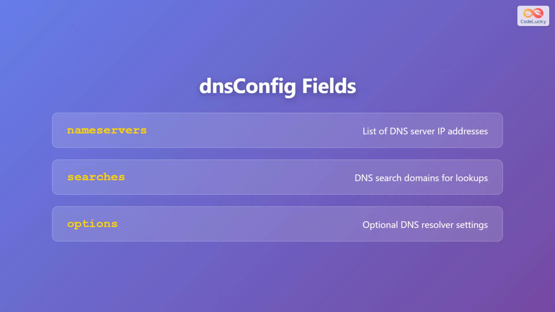When customizing DNS settings, you'll work with the dnsConfig field, which has 3 main components. The nameservers field accepts a list of DNS server IP addresses that will be used to resolve domain names. You can specify up to 3 IP addresses. The searches field contains a list of DNS search domains that are appended to unqualified hostnames during lookups, making it easier to resolve short names. The options field allows you to set additional DNS resolver settings, such as timeout values and query behavior parameters. These 3 fields work together to give you complete control over your pod's DNS resolution process.